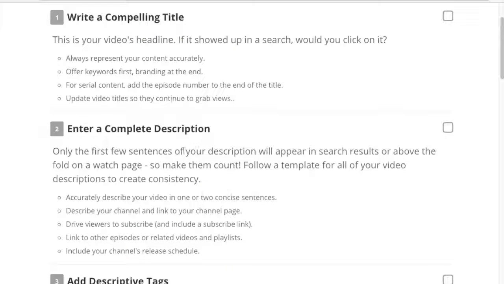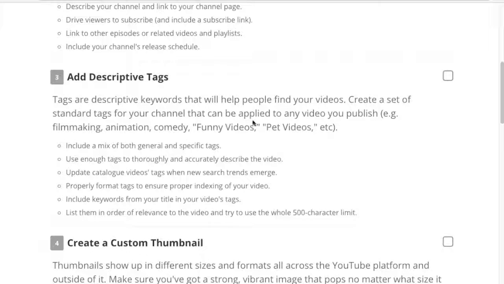So, enter a complete description. Here's the key. Only the first few sentences of your description will appear in search results. So you want to make those first few sentences basically like a meta description for an article. You want to give YouTube a quick rundown of what your video is going to be about while targeting the same keywords you targeted in your headline. So this is where keyword targeting is so important. They don't have it here as much, but number 3, add descriptive tags.